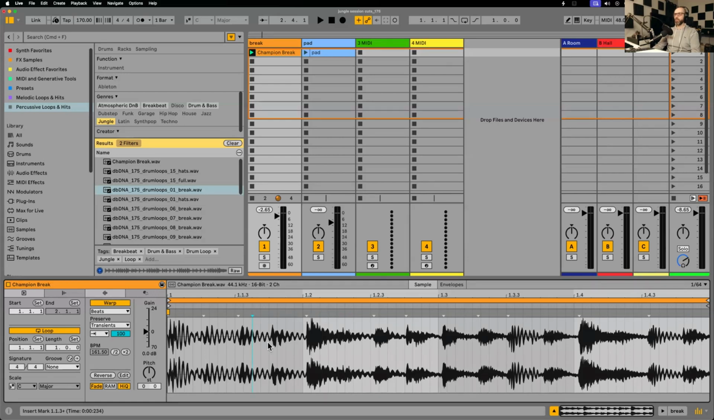You'll notice that there are these little gray triangles. When you bring an audio file in and Ableton Live analyzes it, it creates these little triangles. These are called transient markers. So it's kind of like detecting where transients are.